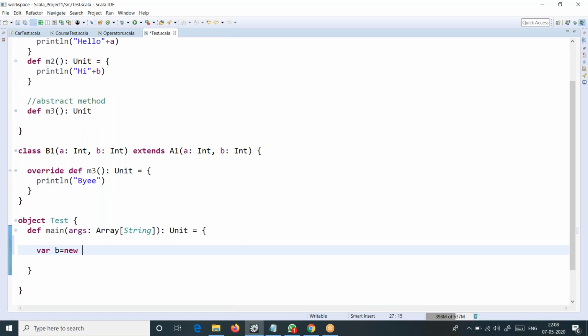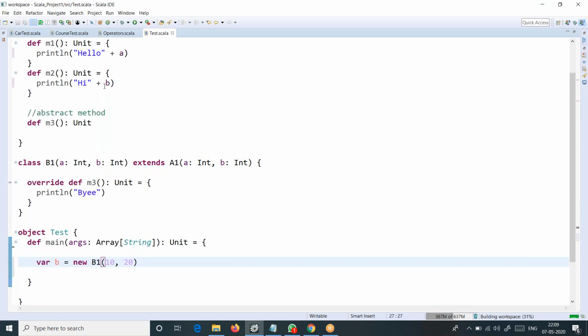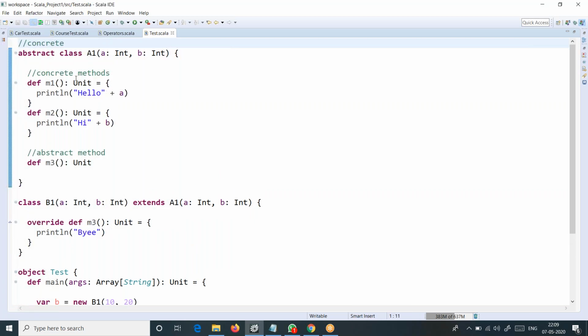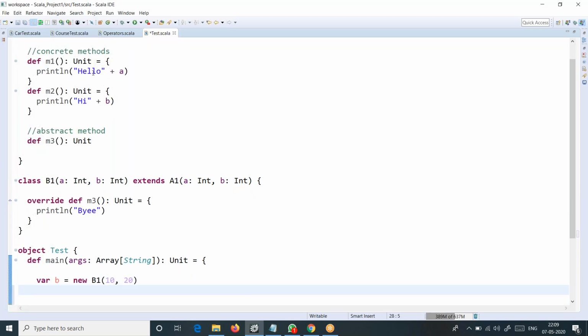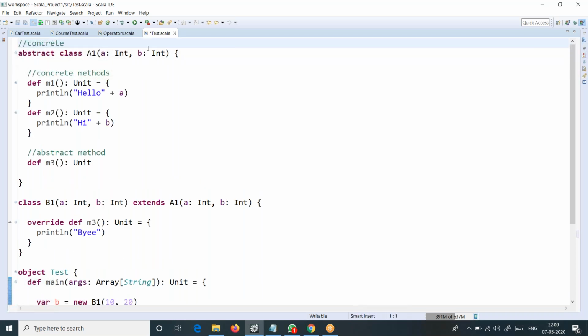Var B equal to new B1, something like 10 comma 20. Now you see, I am printing A and B in the parent class, in the concrete methods of the parent, not in the child class. Can you see that? It is proof that it is printing hello 10 and hi 20, which means the subclass constructor is making a call to the superclass constructor, this abstract class constructor. Let us just print and see.